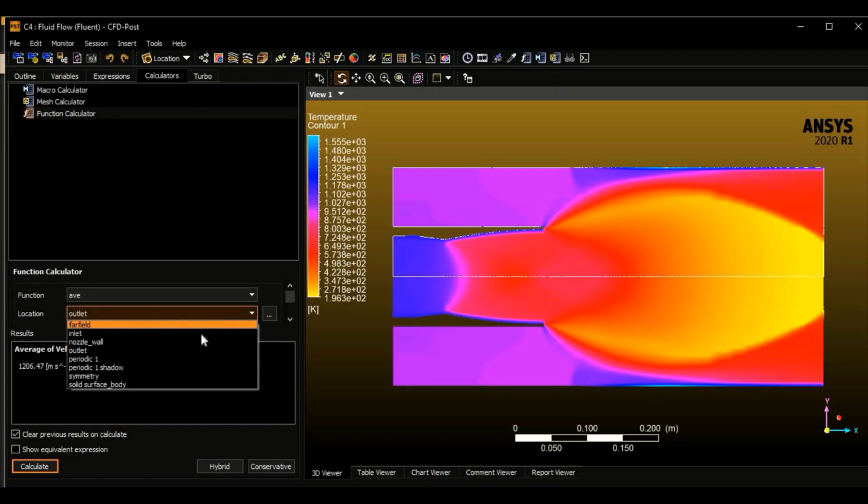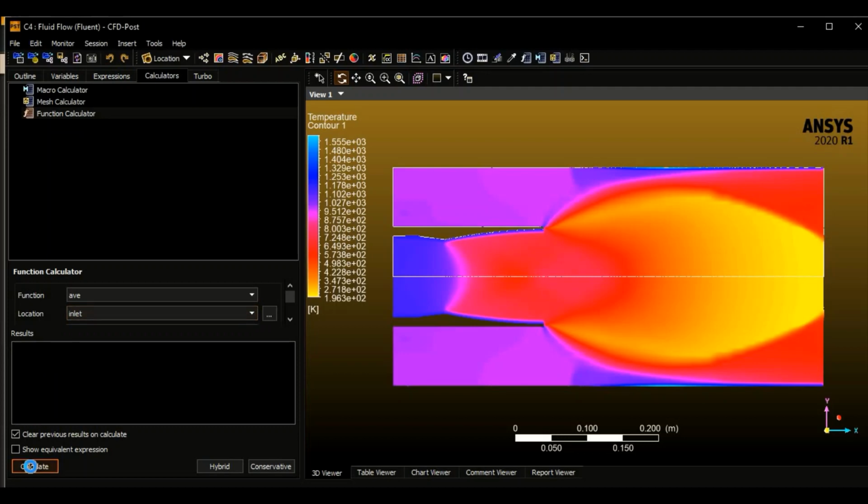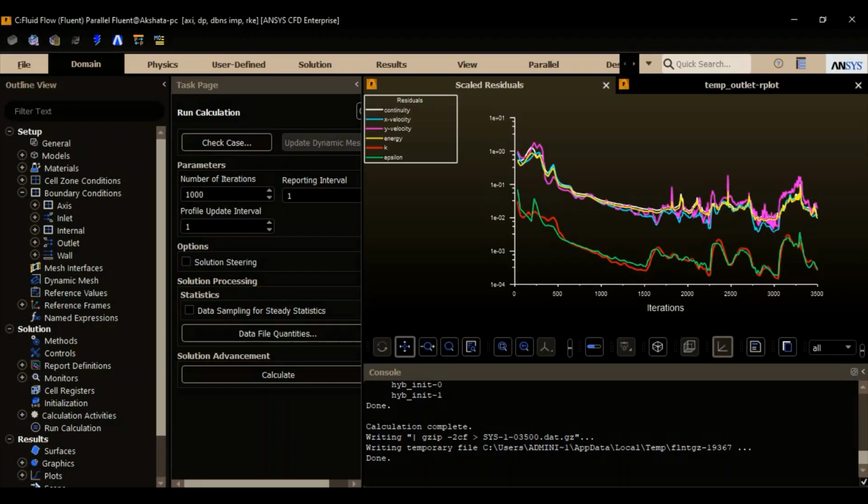We will check for inlet as well. Calculate. So at 391 meters per second, the flow is entering from this region. Then it expands to 1200 meters per second. So we want to see the Mach number variation as well.